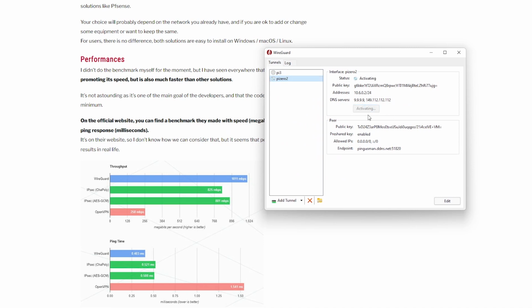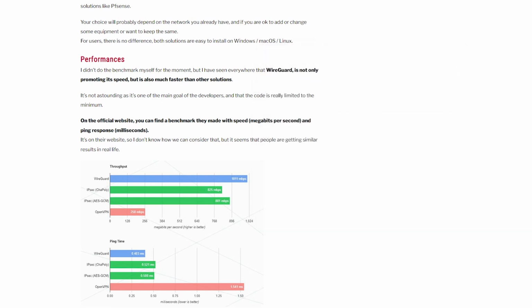Once the server is set up, you can install a WireGuard client on your laptop or smartphone. OpenVPN is another option I have used a lot in the past. As always, you'll find more details in the video description, with links to my tutorials on this topic.